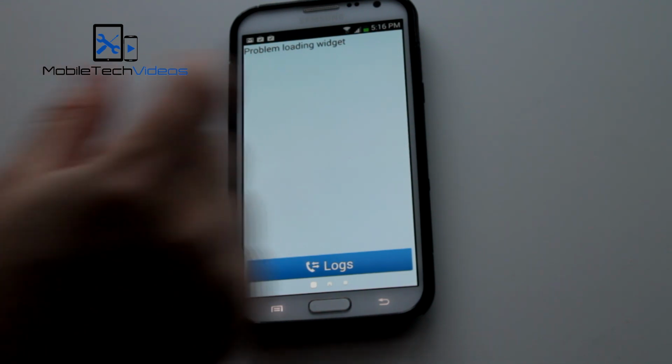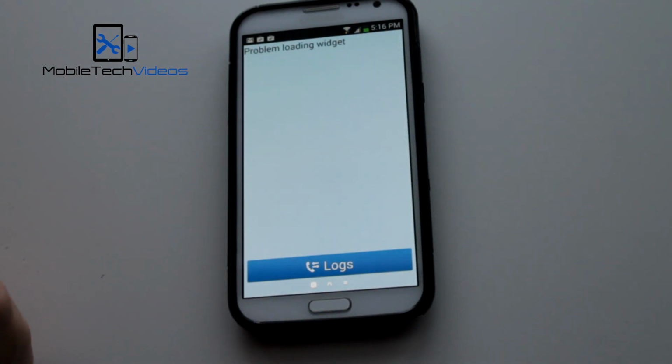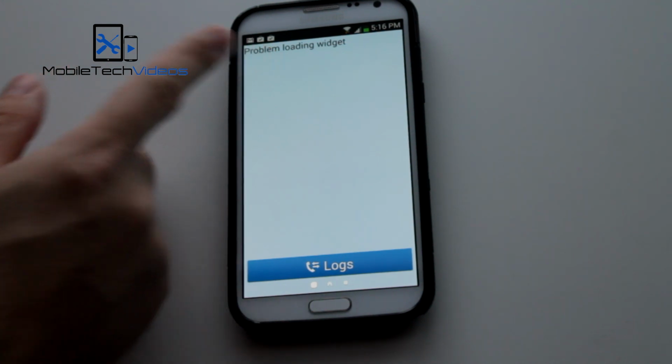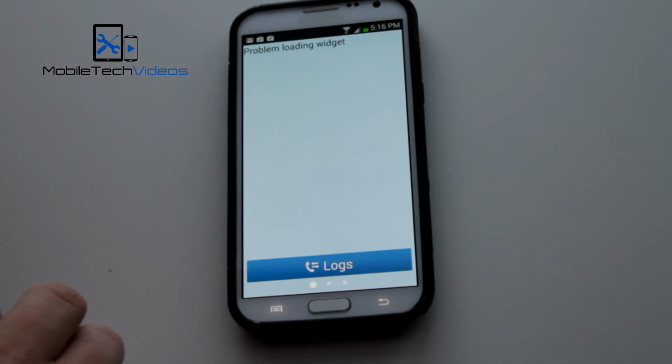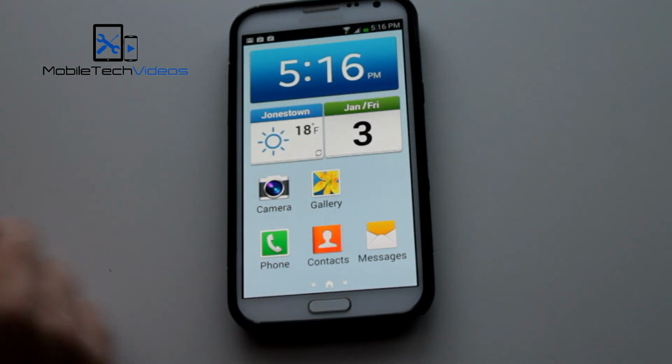Frequently used contacts with big pictures, and you can customize that. For some reason it says it's having trouble loading the widget. And then if you click that, it'll take you to your call log.